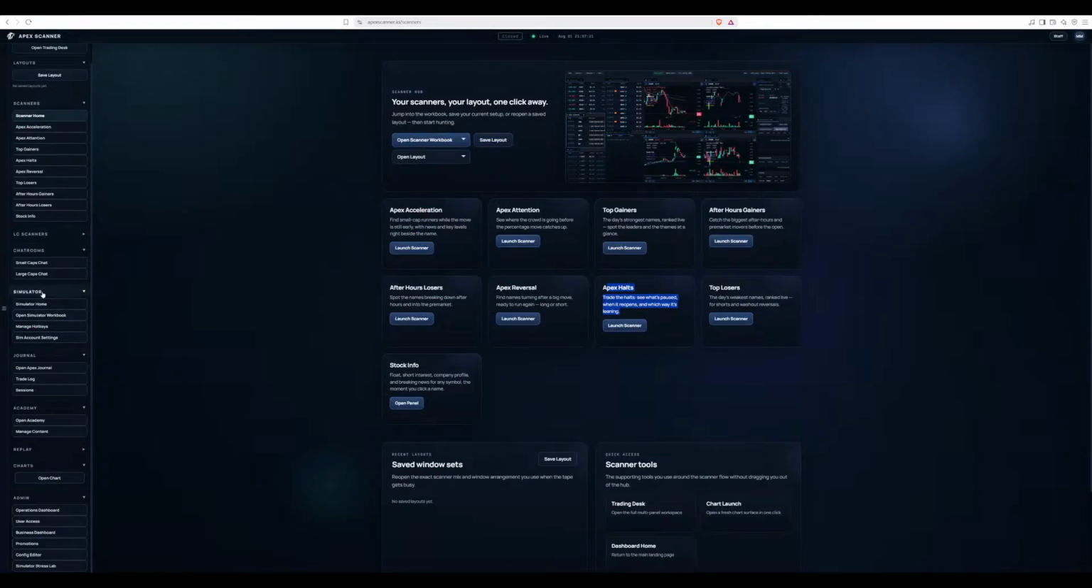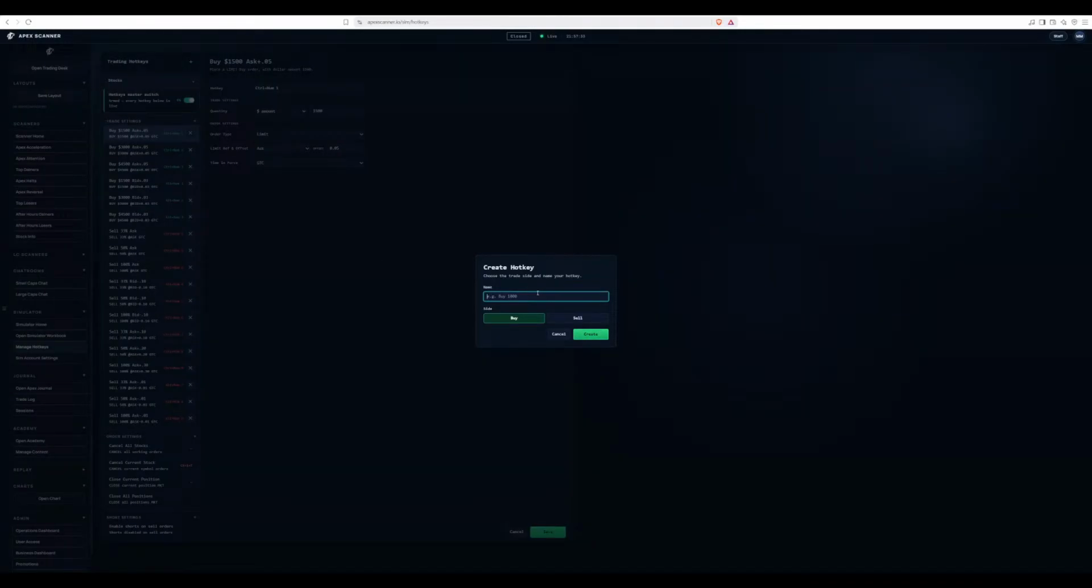Anyhow, the scanners and also the replay support hotkeys. Within the simulator, you have your hotkey settings. So you can click on manage hotkeys. And here you can pretty much add a hotkey if you want from here. You select whether it's on the buy side or the sell side.